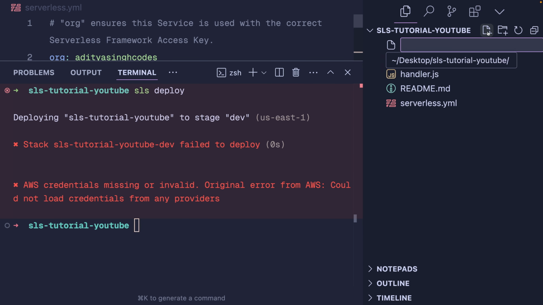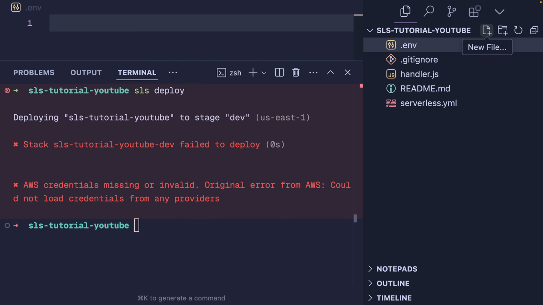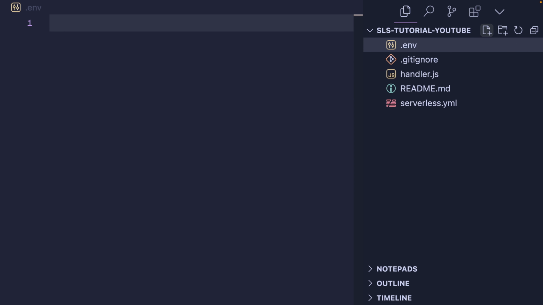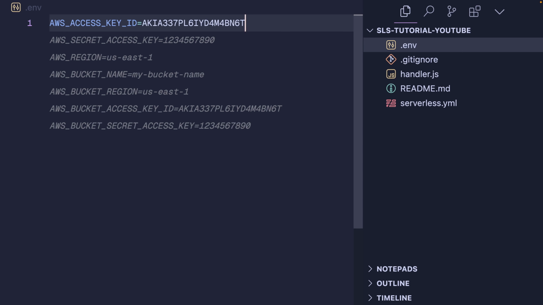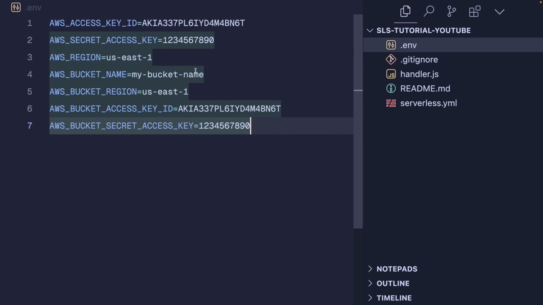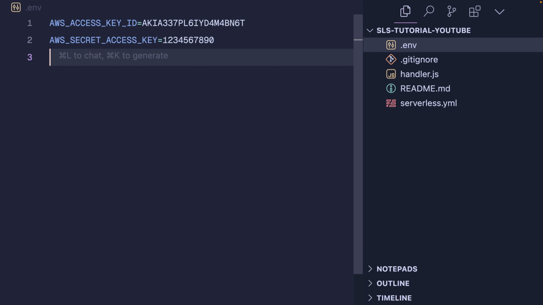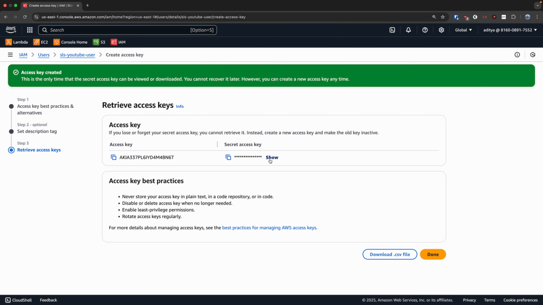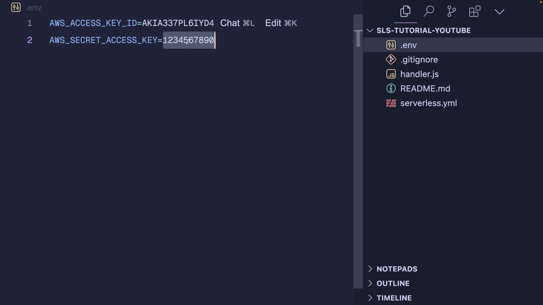I'm going to create a .env file. Within this file, I'm going to add this environment variable AWS_ACCESS_KEY_ID and make sure we pass this over here. We also need to pass the AWS secret access key. Let me get rid of all of these. Now I'm going to come here. I'm going to click on copy secret access key. And here I'm simply going to paste my secret access key.